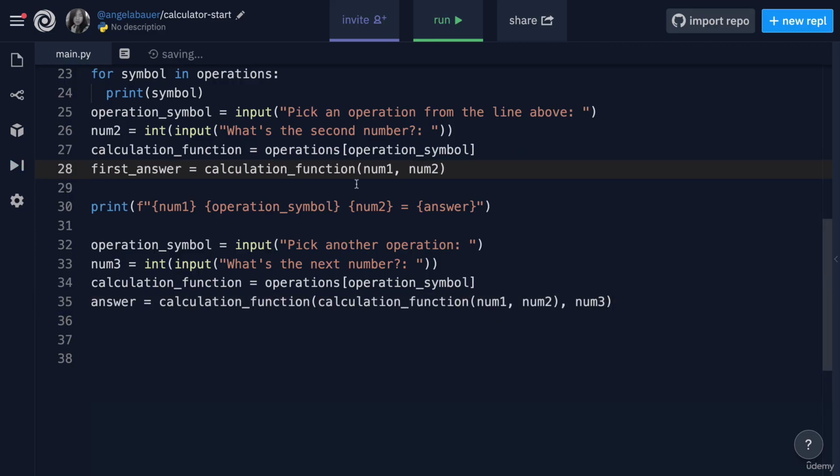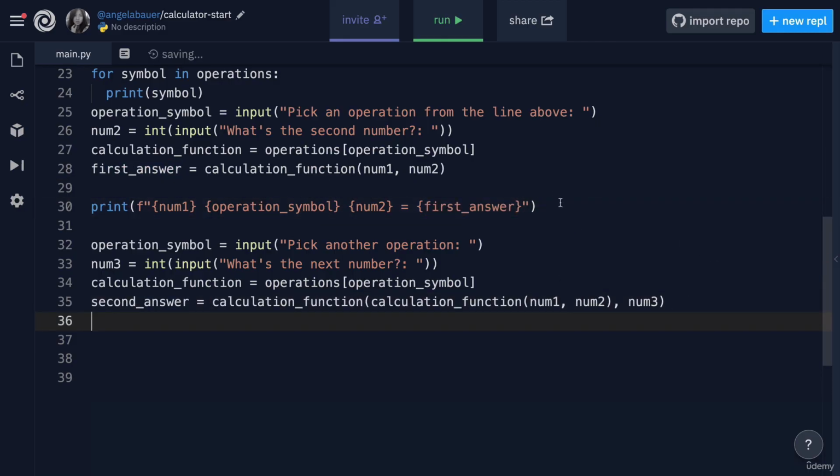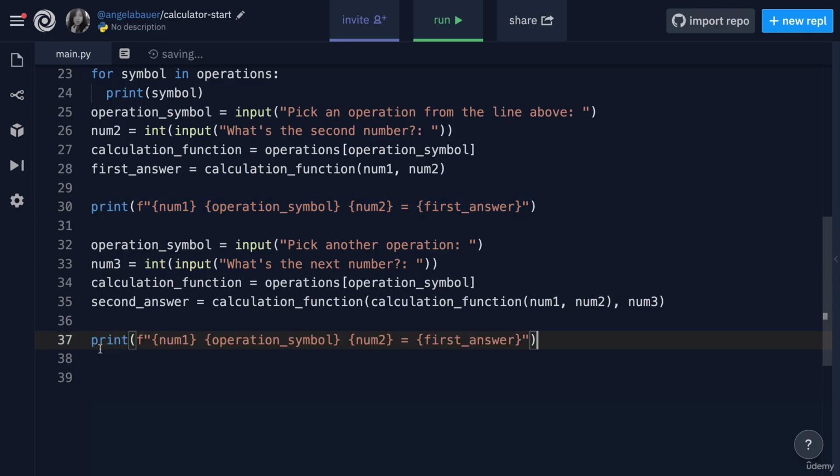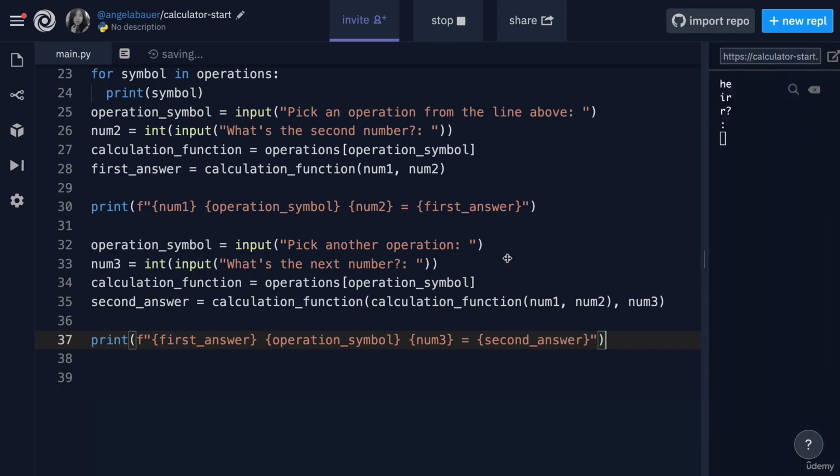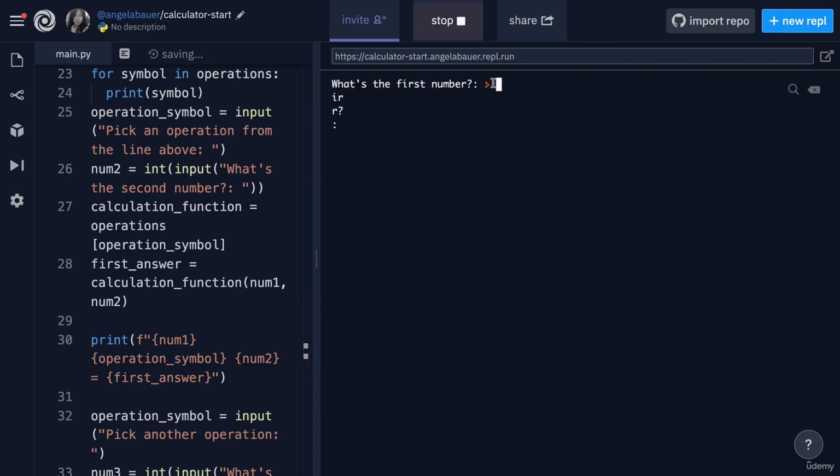Let's call this first answer, and let's call this second answer, just to differentiate the two answers. And now I'm going to write a slightly different print statement. In this case, the calculation is done using the first answer, and then the operation symbol, and then the num3 that was inserted at this point in order to obtain the second answer. So now if we give this a run, let's do just 3 plus 2.